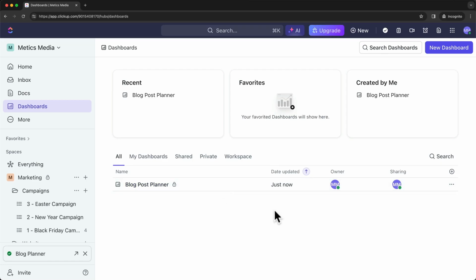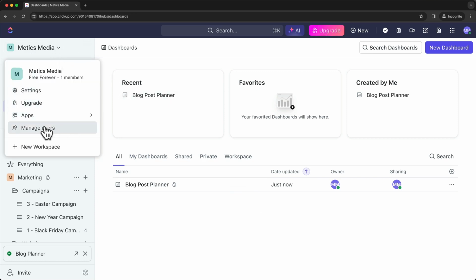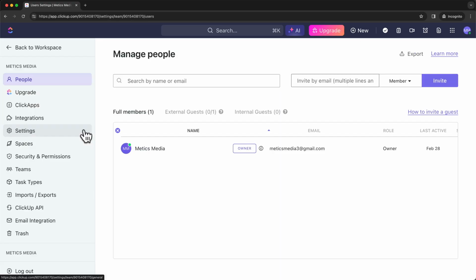And now the final thing we're going to take a look at is how to add team members to your workspace. So to add team members, we want to come over here to the name of your workspace, click on it, and then click on Manage Users. And here we can see that currently there's just one user, which is me, and we can invite people simply by email. We can just enter their email right here.